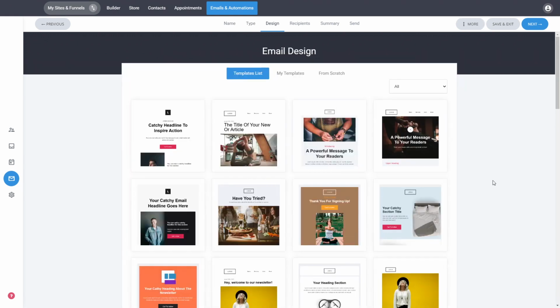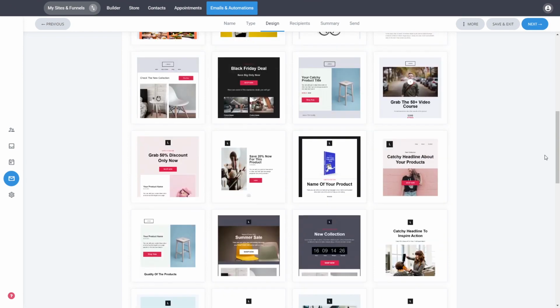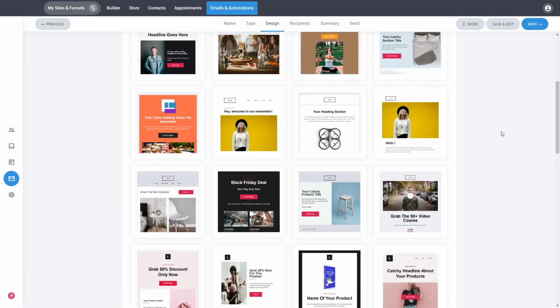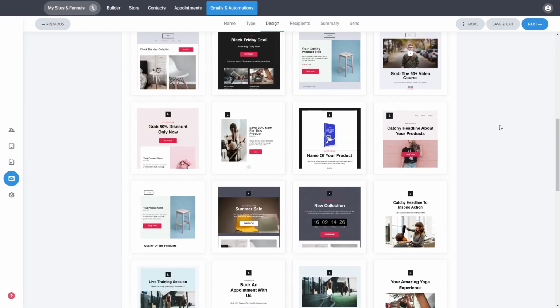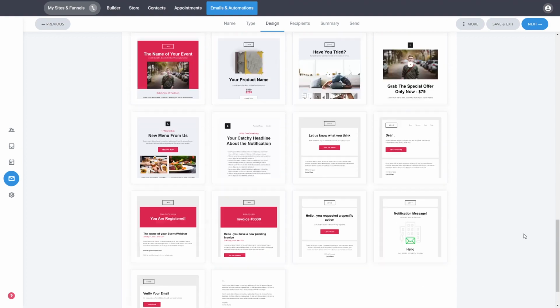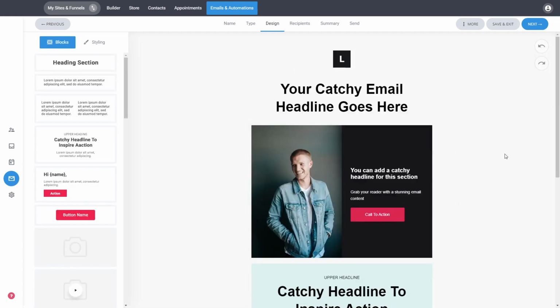The next step is selecting a design. What kind of email do you want to build? You can start from scratch or select one of the amazing designs that we have created. We have designs to accommodate every need, and you can filter by different categories. They're very customizable with drag and drop, and these are just a starting point for whatever email you want to create. So just pick any design and you can start editing it. Let's just say this one.